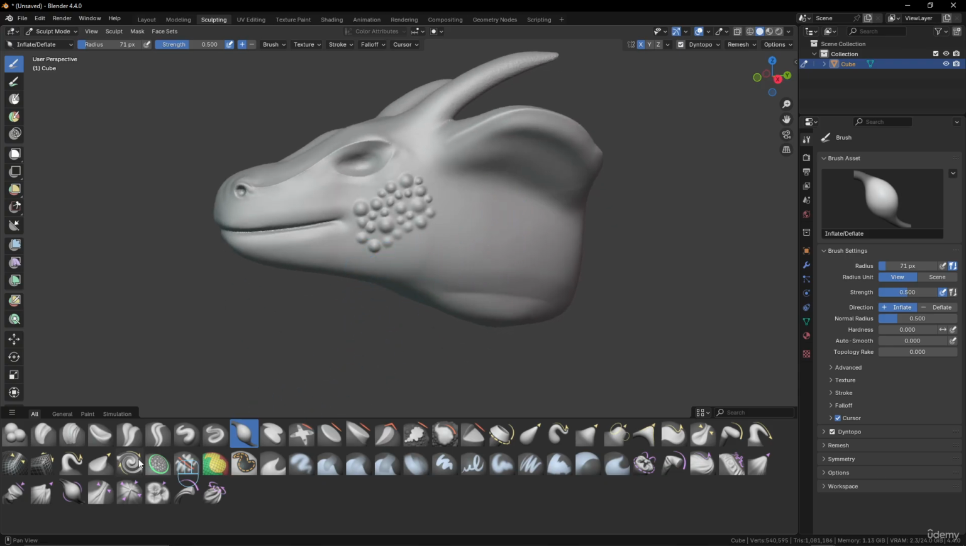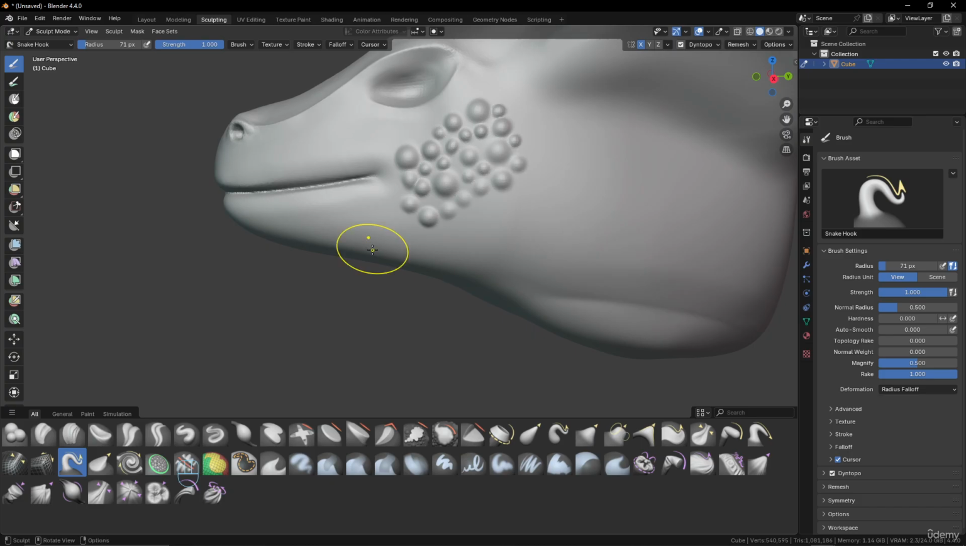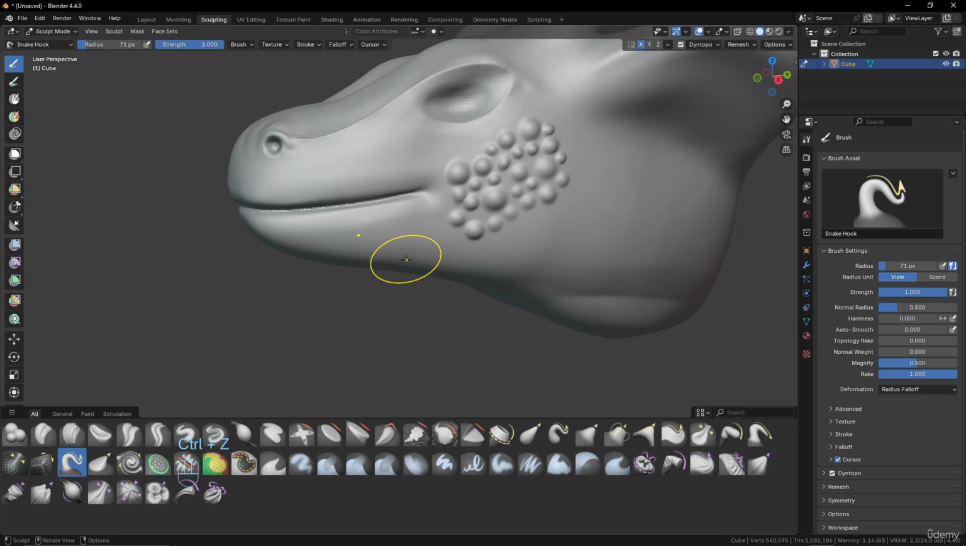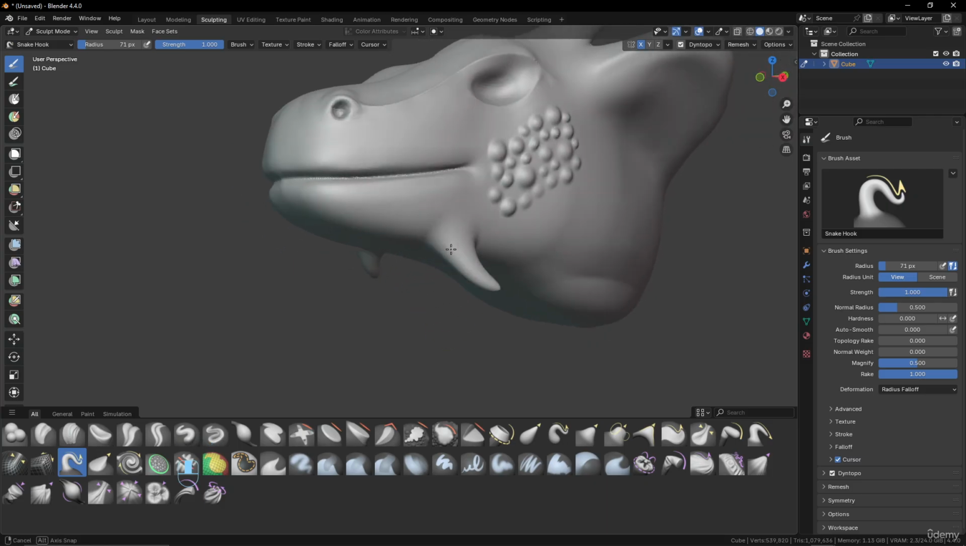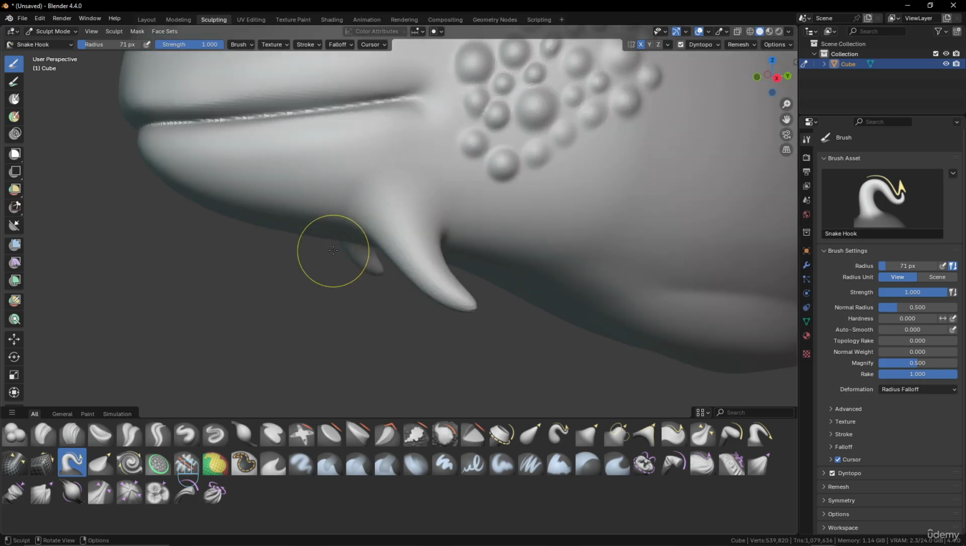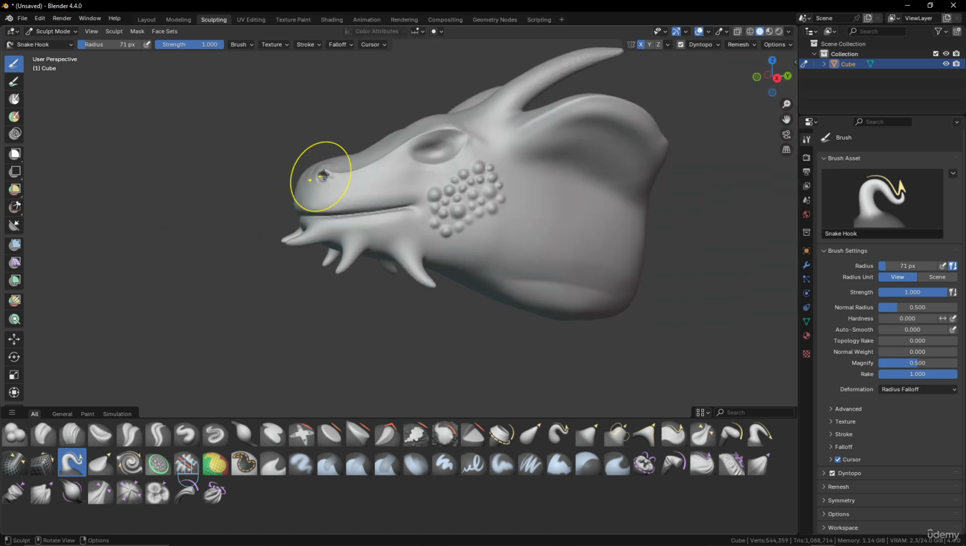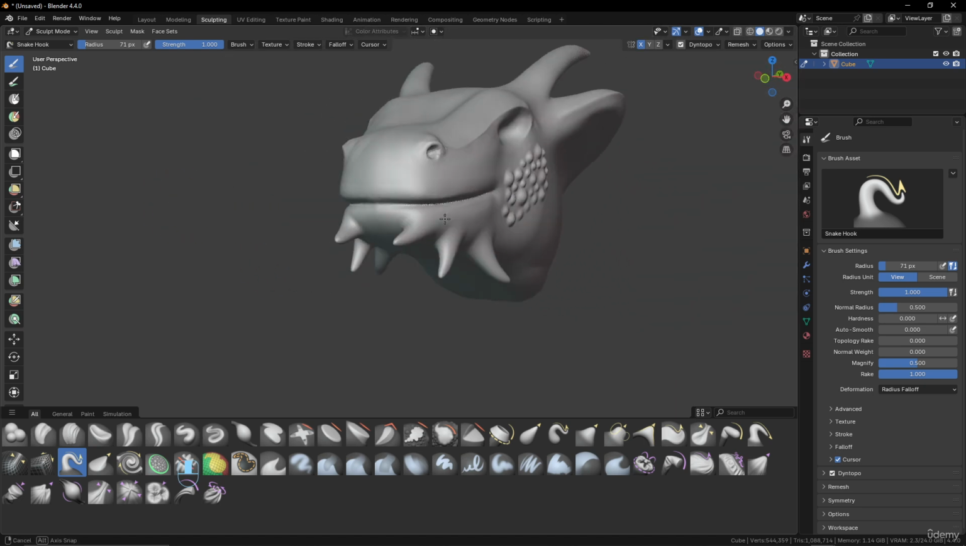Let's put some others here with the snake hook. Again, maybe over there. Not really that much. Less big maybe, something like that. And maybe something like this here. Okay, we'll have a dragon. Looks more like a dragon.